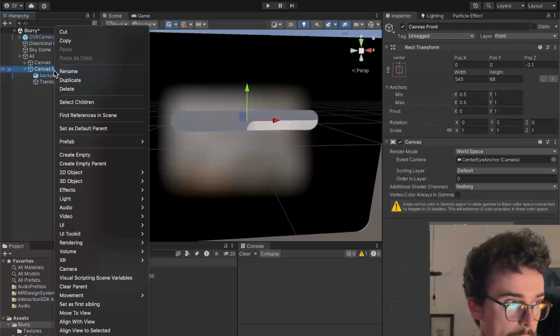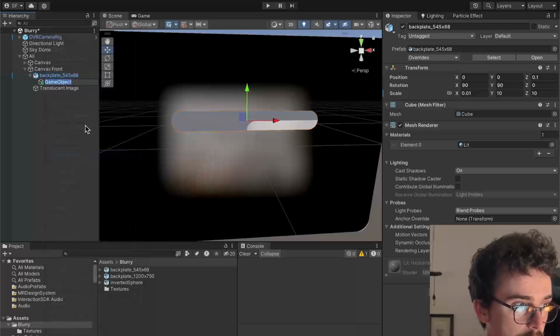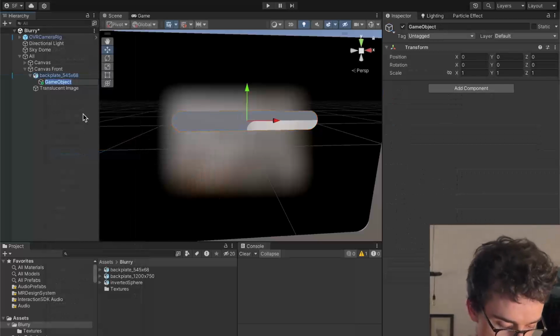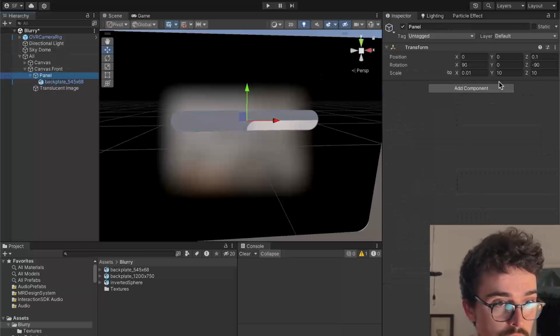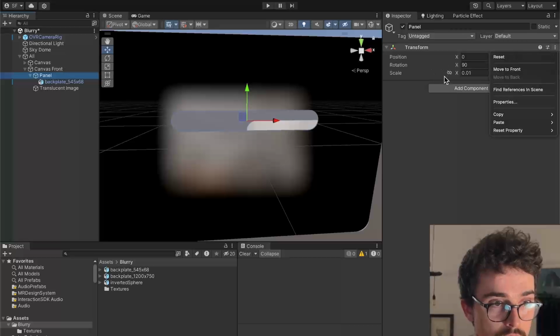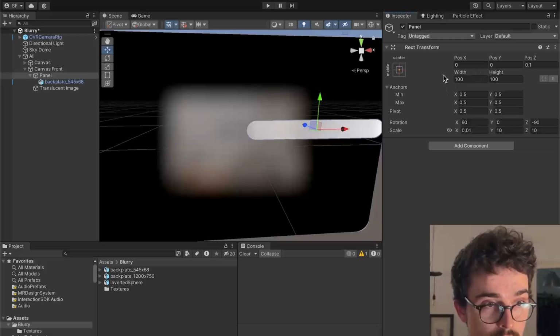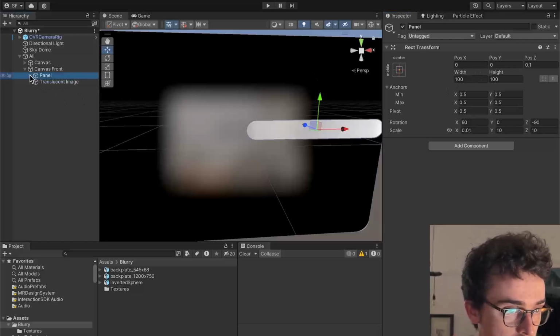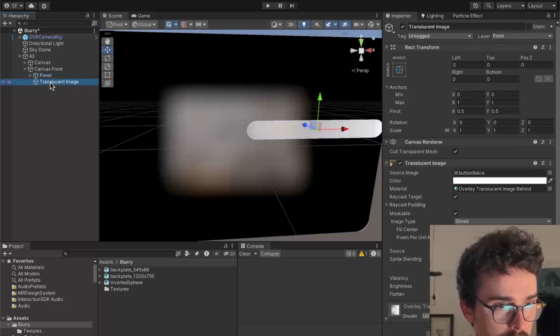Okay. We need a parent object here. Panel at the same area, so we get a rect here. Let's add a rect transform, so we can position this correctly.